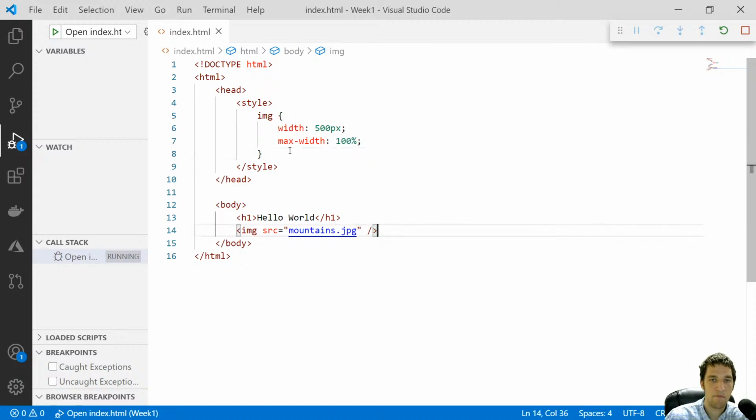Okay, I think that's the basics of how you want to get an image on the page. Let's go ahead and talk a little bit about some of the other attributes that you can put on an image. So the first one is the alt tag. And the alt tag is going to be the text that somebody would see if the image couldn't load, or it would be the text that they would see or they would hear if they were using like a screen reader or something like that.